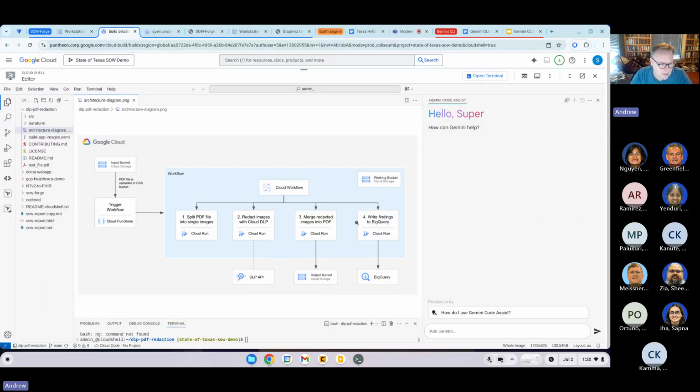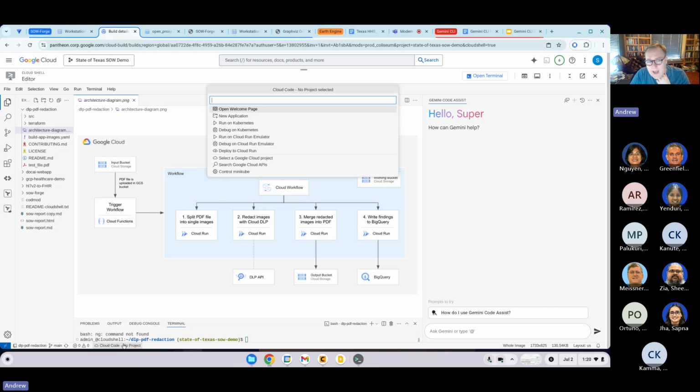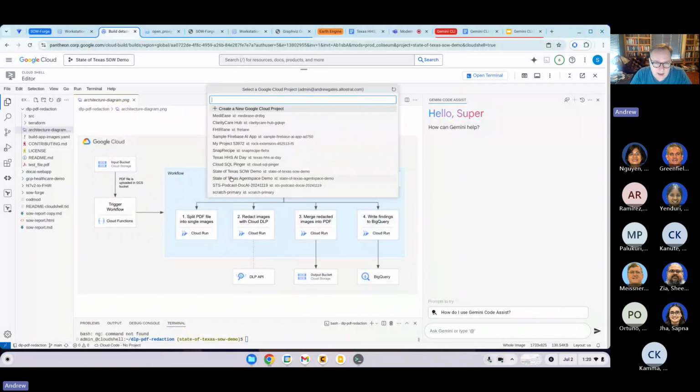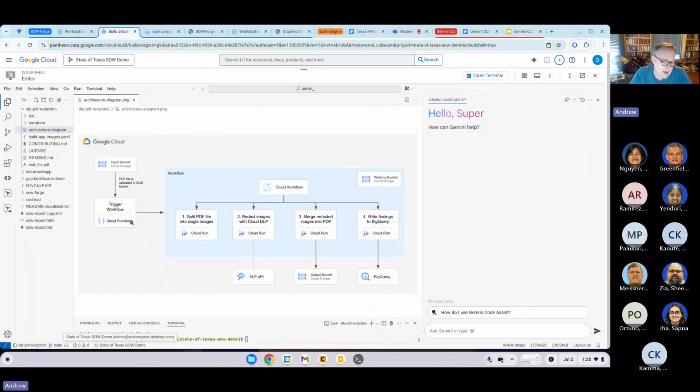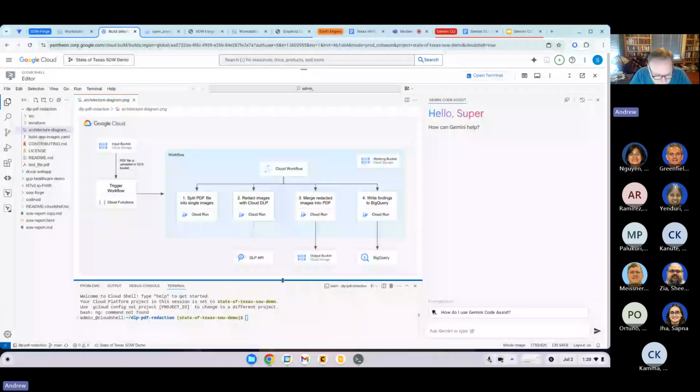In addition, I also have access directly, if I come down here, to Cloud Code. I can actually connect directly to code that I have deployed out. So for example, I can tell it here, hey, come over, pick a particular project and connect up to it. And then that allows me direct access to whatever code I've got deployed. Now, these are the IDEs we're going to be using.